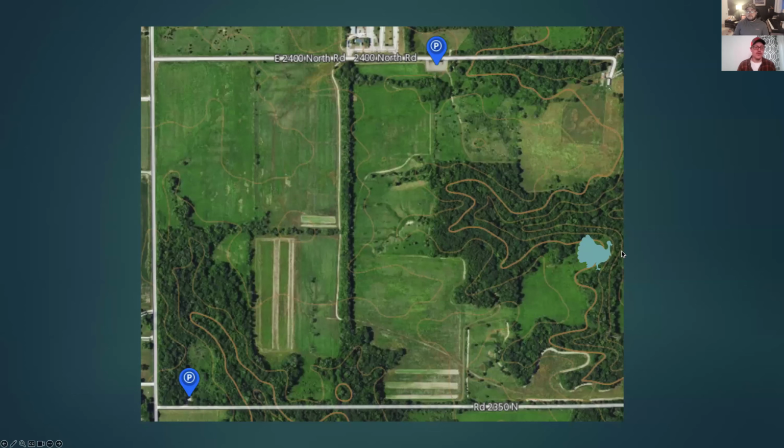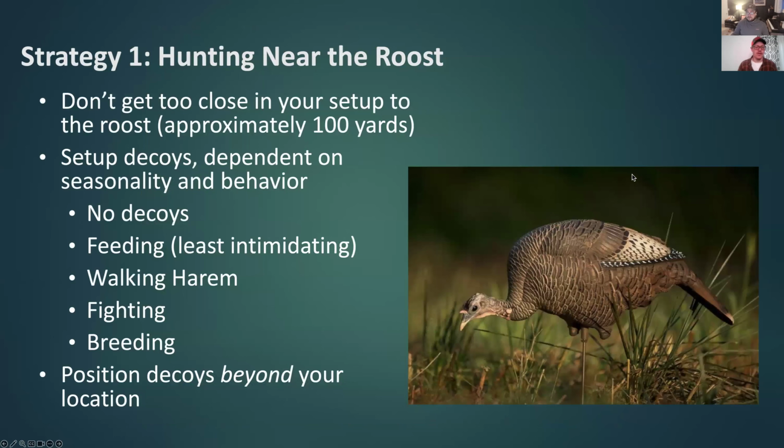I would say your shot angles are going to be very difficult from a tree stand with a shotgun. You'd almost be better off with a bow.